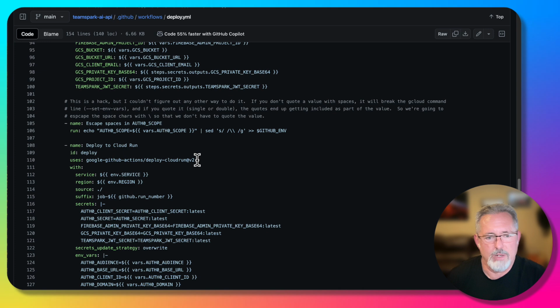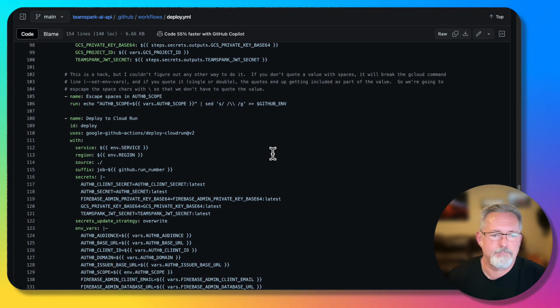So I need to figure out a way to get it in there without quoting it, and the only way to do that is to escape the spaces with the backslash. So that's basically the command line escape, so that when this gets passed in the command line, it will be escaped appropriately for that command line. So a little bit of a hack there to get that to work.